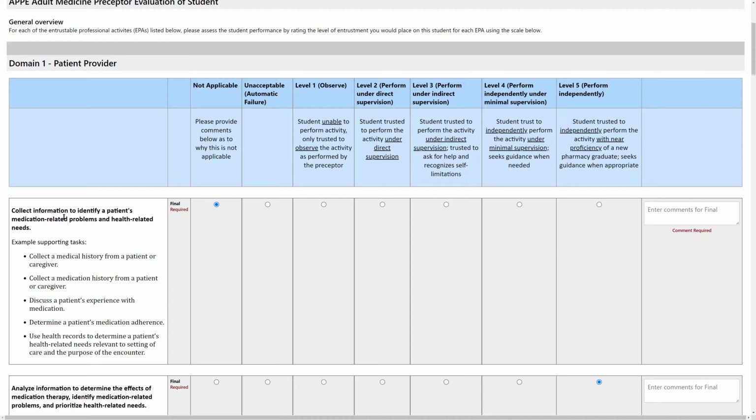In this example, the first item is collect information to identify a patient's medication-related problems and health-related needs. Now, there is a list of example supporting tasks. This does not necessarily mean that the student should have done all of these. This is essentially giving you some examples of what could account for this item. And the list is not comprehensive. So there may be other things that students may have done depending on your rotation setting that could count as this. But these examples are meant to help you decide that.